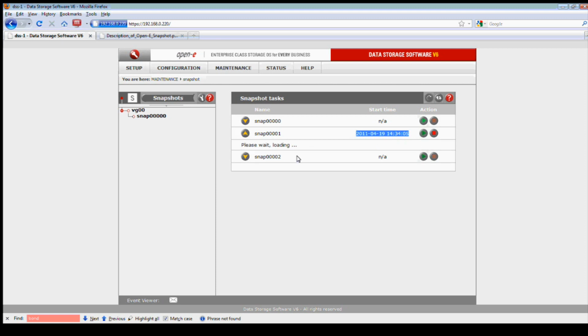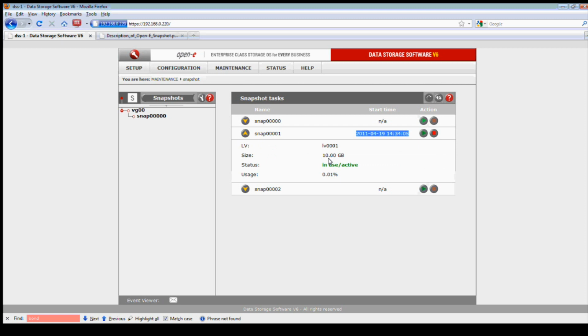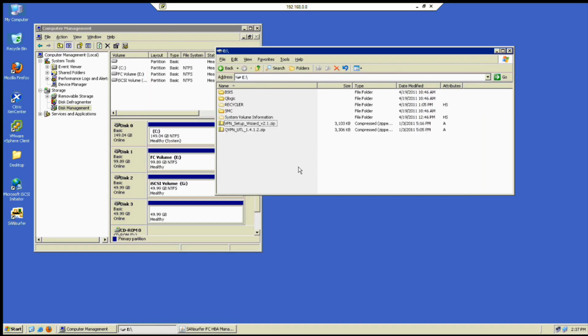And let's go ahead and schedule it. Just go ahead and do a manual snapshot, because we've already talked about the scheduling. Scheduling is really simple, and you can create many different schedules for your snapshots. We currently still have our iSCSI snapshot running.